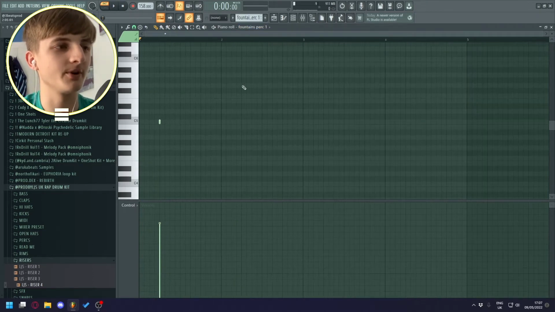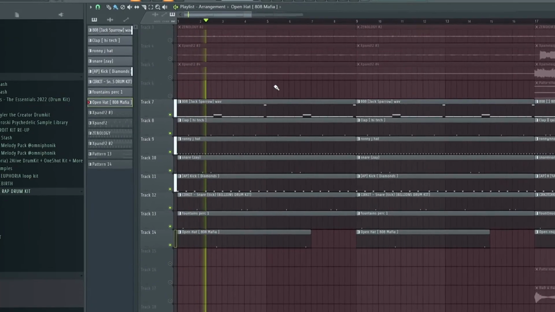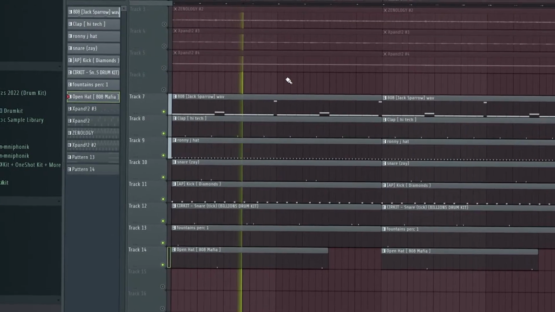We've got the Fountains perk. For that one, I wasn't really too sure. I know that there's a sound that sounds similar to this, but I'm not sure on the exact sound, so if you know which one it is, let me know down below in the comment section. Then we've got this 808 Mafia open hi-hat. And yeah, those are all the drums, so let me just preview those for you quickly. And yeah, so those are all the drums.